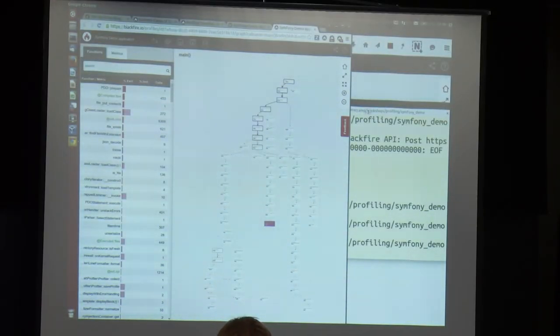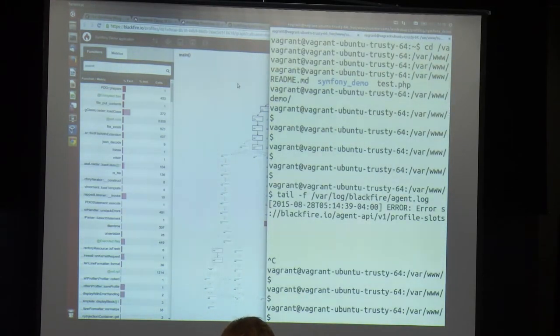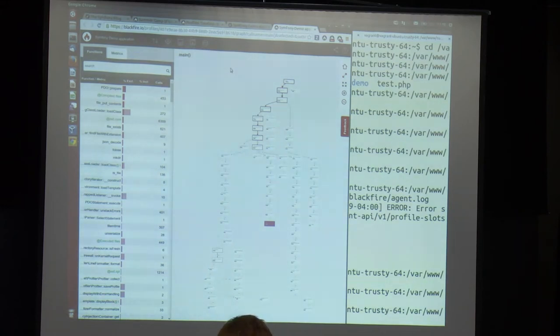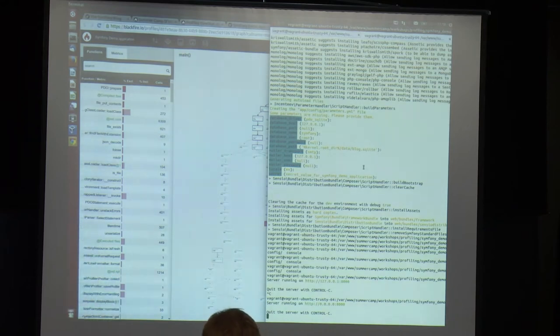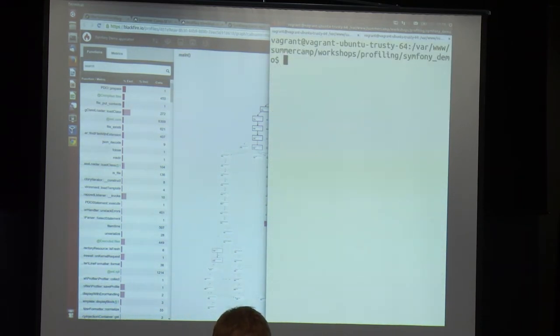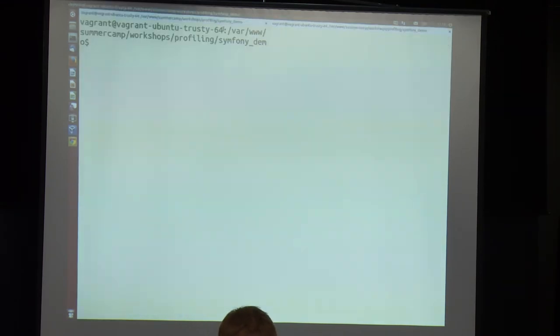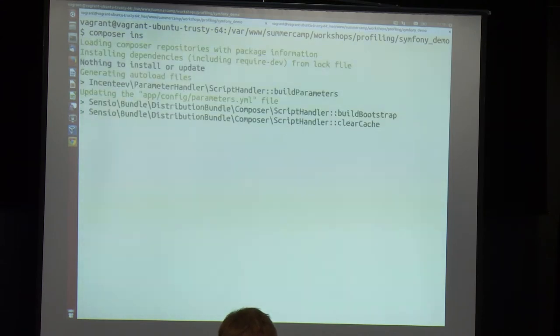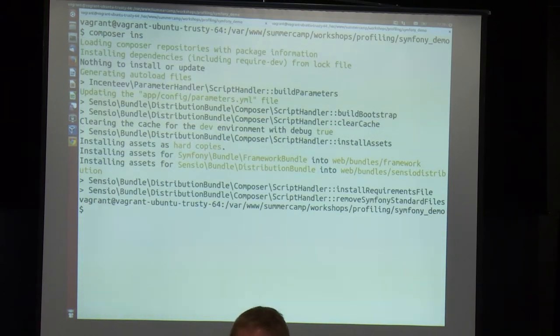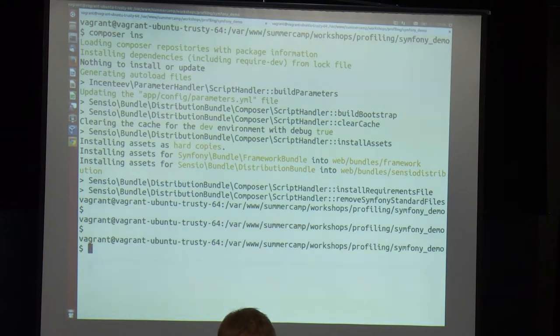So next step is to get this profile for the demo application. Is it OK for everyone or not? So just to tell you what I did: I'm in this folder, the profiling Symfony demo that we just downloaded. The composer install is done. It asks a question, I just hit enter at the end.